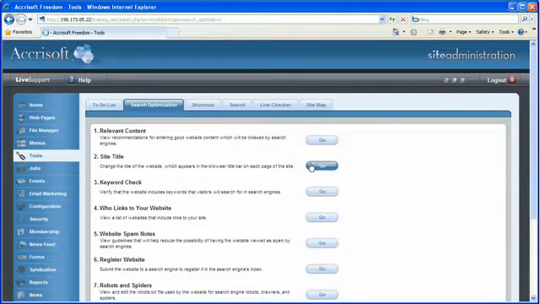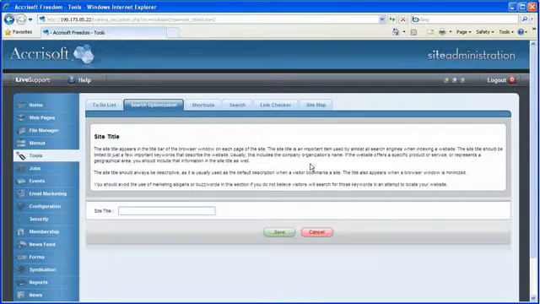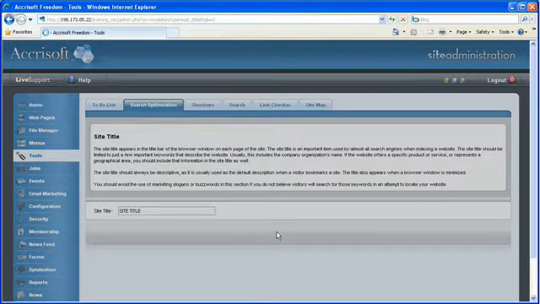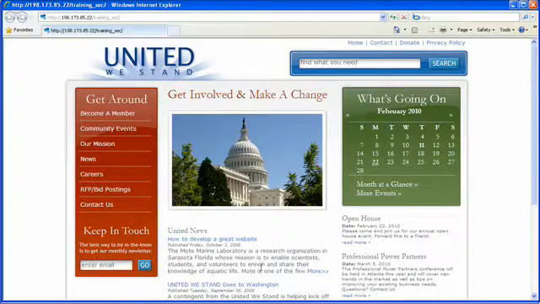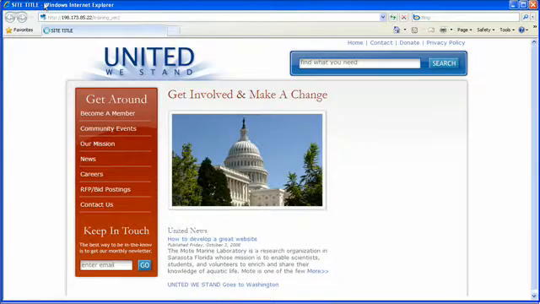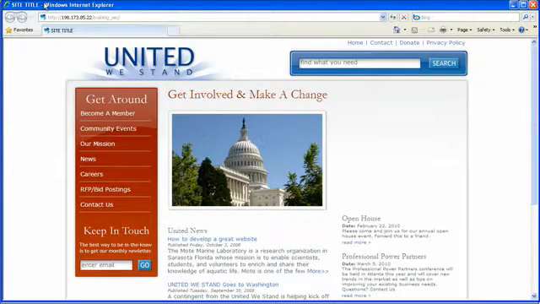number 2 on our list is Site Title. Your site title is what appears in the title bar of the browser window on each page of the site. For example, if I enter in the words site title and then save, and then refresh my live site or my white interface, you can see where the site title appears in my browser window.